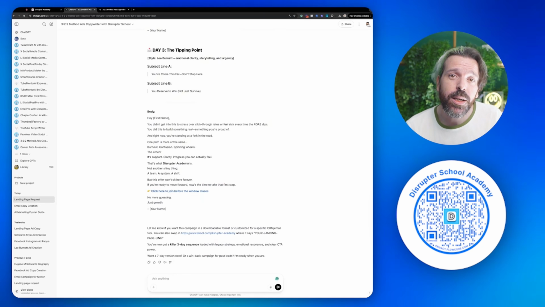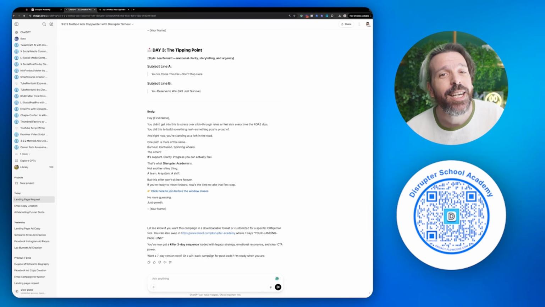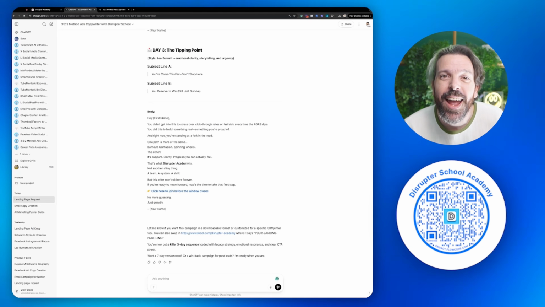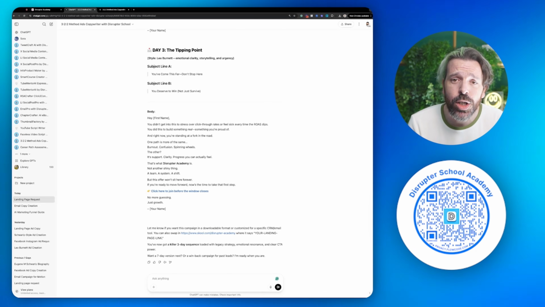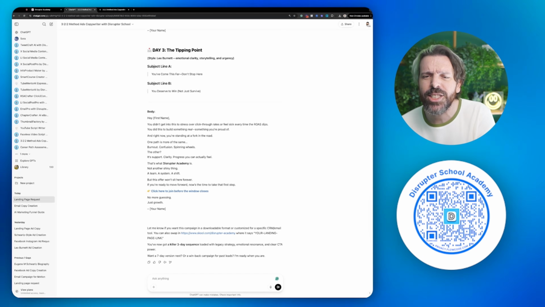And on day 3, we have the tipping point. Also, shout out to Malcolm Gladwell. Check him out too. If you want to use him to write your copy, it will crush. Okay, anyway. Style: Leo Burnett. Emotional clarity, storytelling, and urgency. Subject line A: you've come this far, don't stop here. Subject line B: you deserve to win, not just survive.